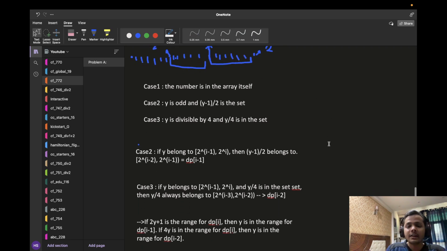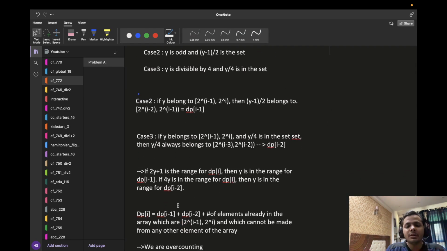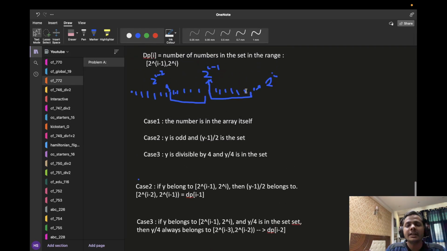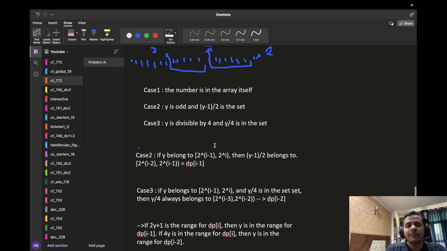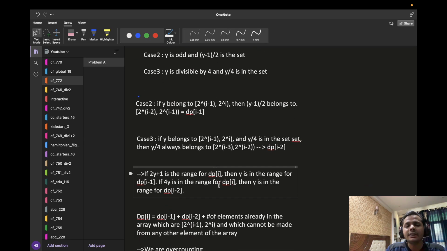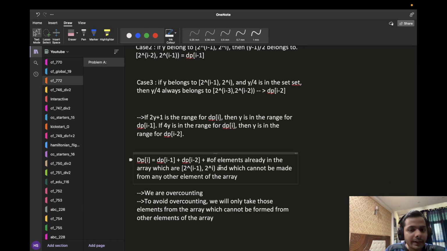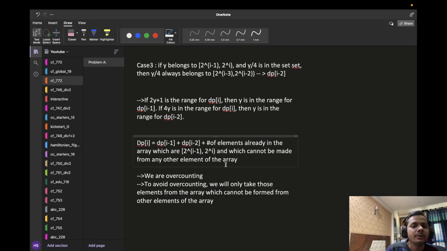And so there comes the recursive relation that dp of i is dp of i minus 1 plus dp of i minus 2 plus the number of elements which are initially in the array and in this range, minus the number of elements which can be made from the previous elements of the array. And the elements which can be made from the previous elements can be easily checked using brute force in O of log n time. And that's it. That completes the entire solution.